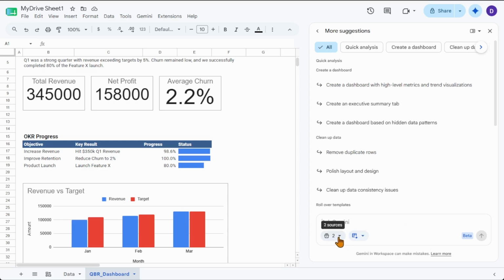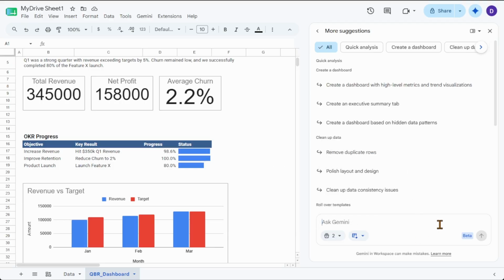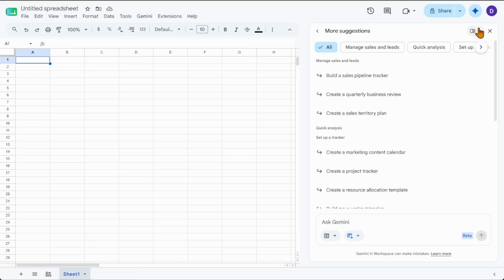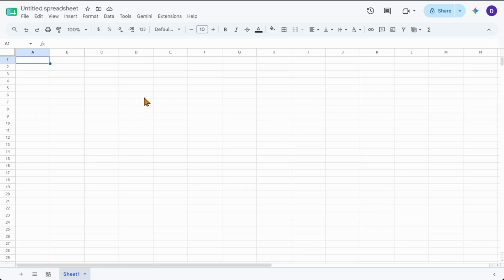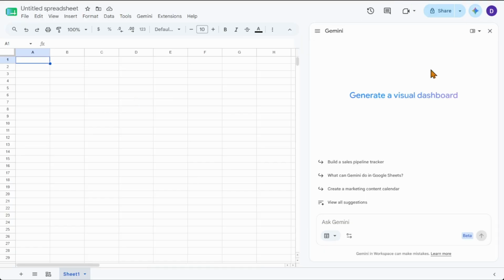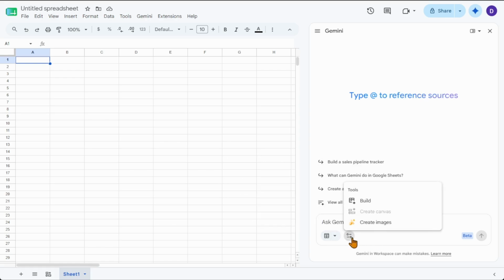Again, you can tie it to your own sources, or you can have it go out to the web. You have a bunch of different options in here. But going back to how you can use this, let me uncheck everything. If you just come into a blank sheet and click on the little Ask Gemini over here, it'll bring up this window. Then from down here, you can click on the little icon on the left and select your sources, and then click on the tools menu and select build, and it says right here, create and edit sheets, and it will create something based off of what you ask it for.